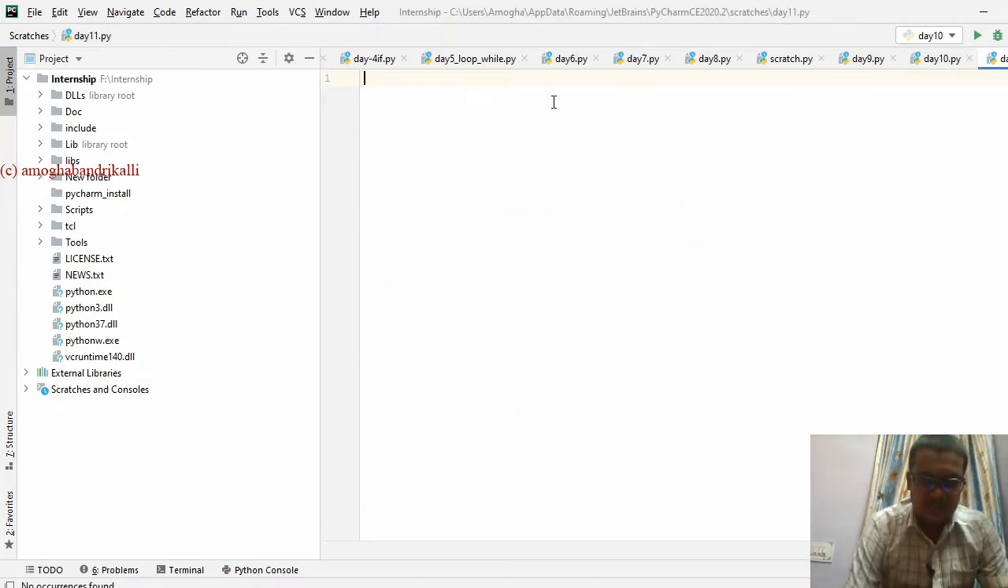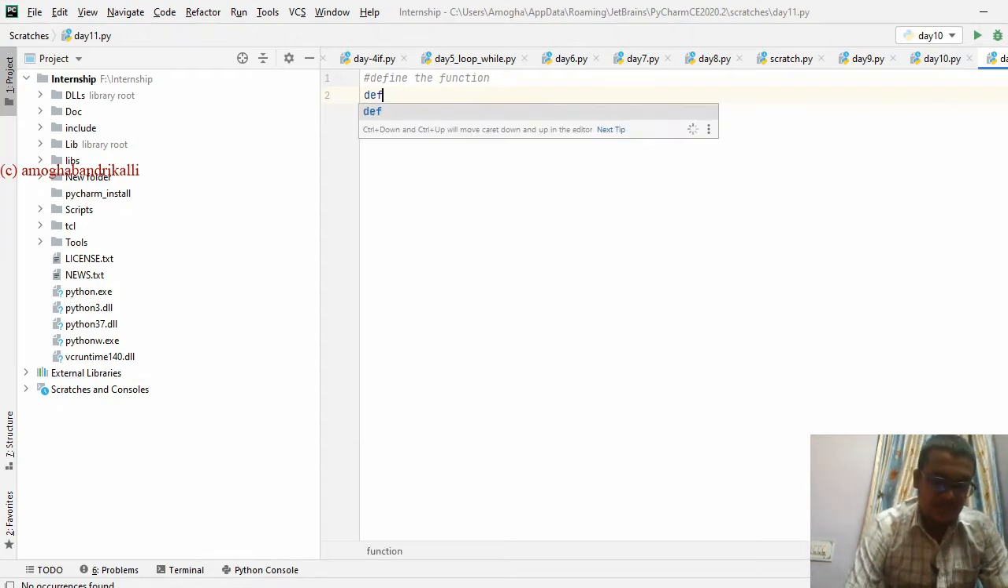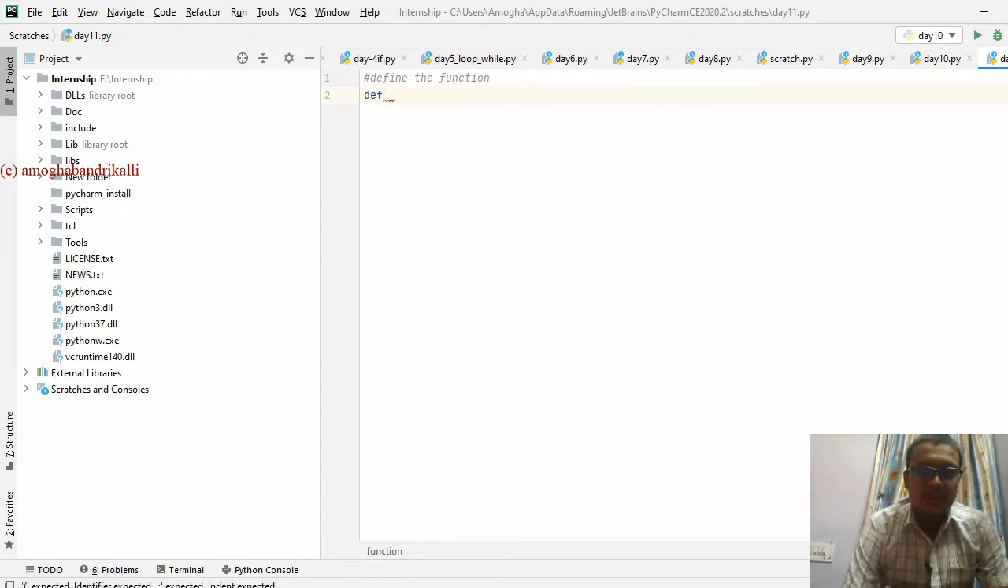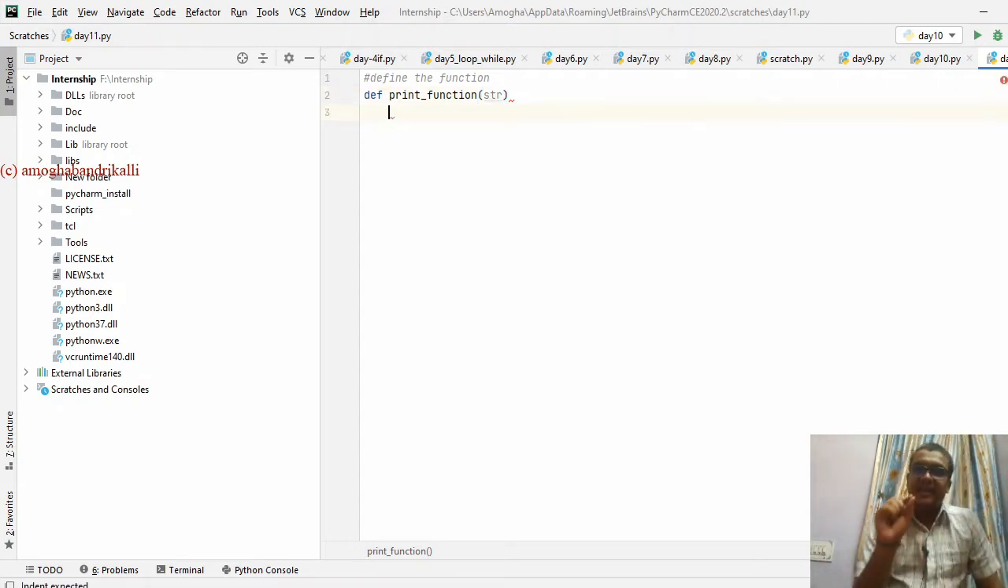Next comes the syntax. So now I am defining the function. For defining a function, the first and foremost thing is you need to write def, and you are going to write a user defined function, that is print function. So this is a user defined function, and you are taking the data type as string. After this, you need to write a colon, you should not forget it, and you need to give one tab. This is a must.